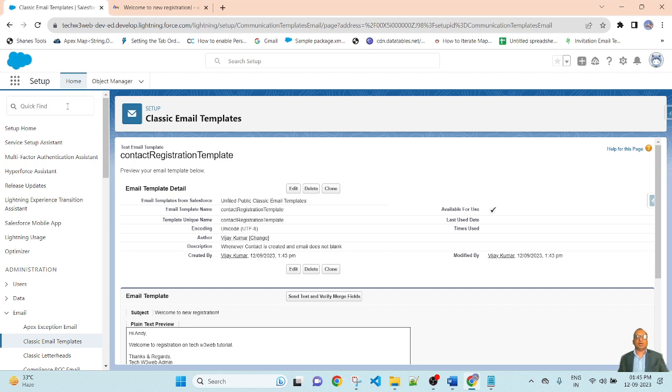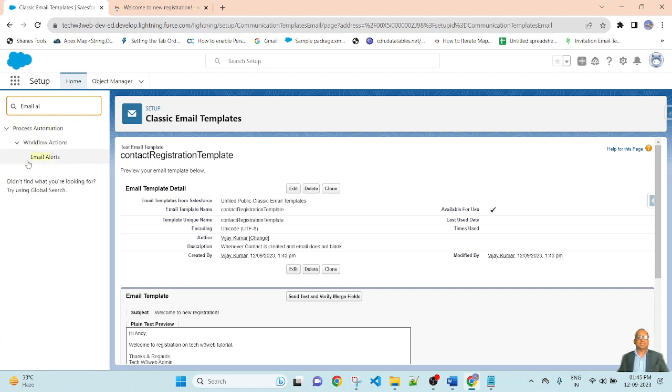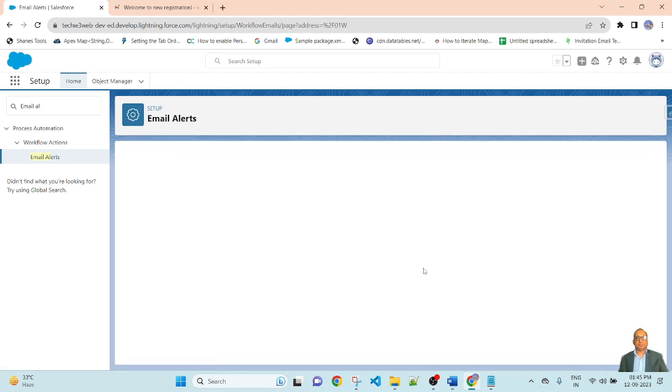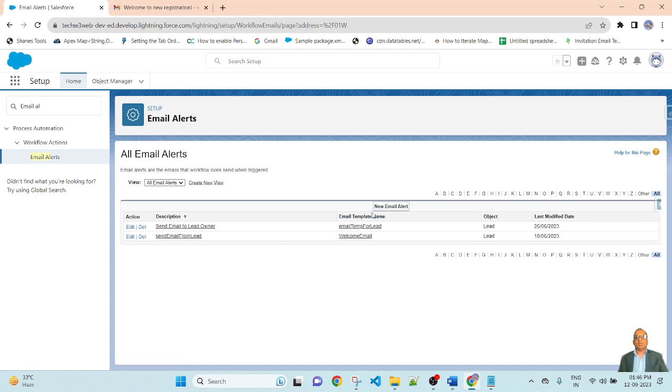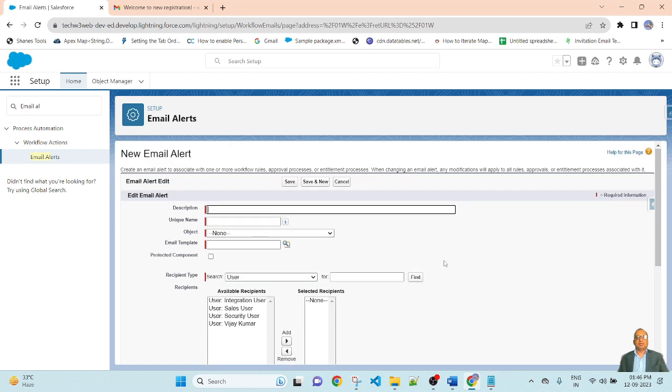So in the quick find search box, search email alert. Select this email alert. Go to continue. This is a button to create a new email alert. There are two email alerts already created. Now I am creating another email alert. Write the name and description: contact email alert registration.